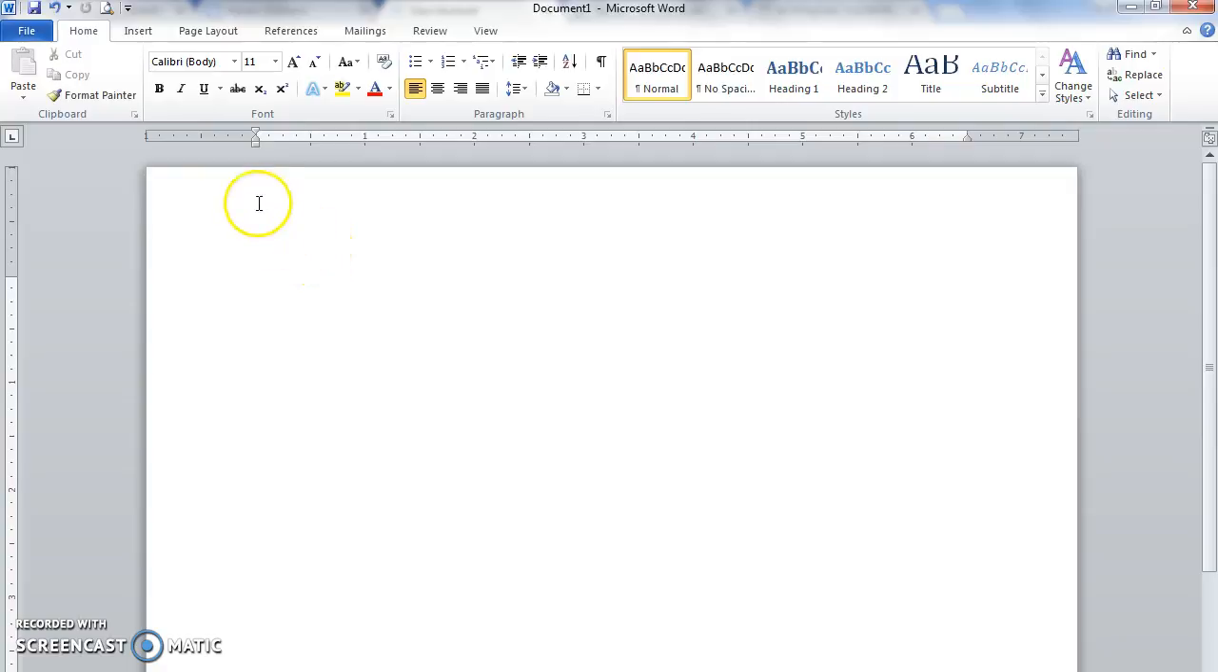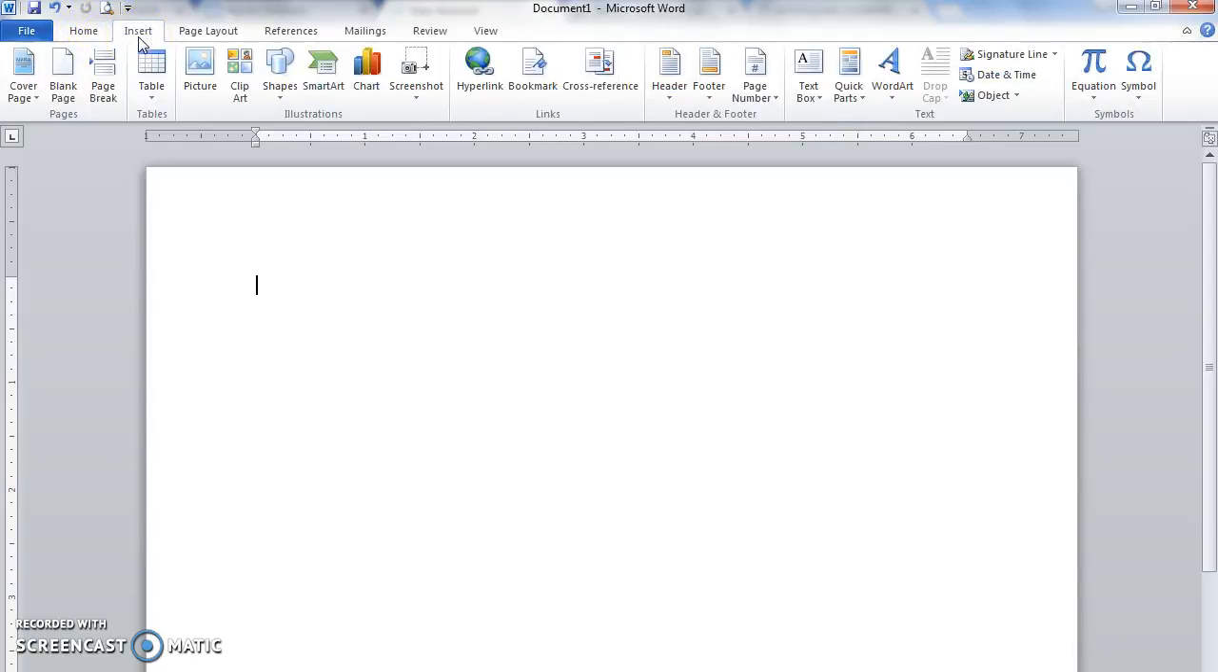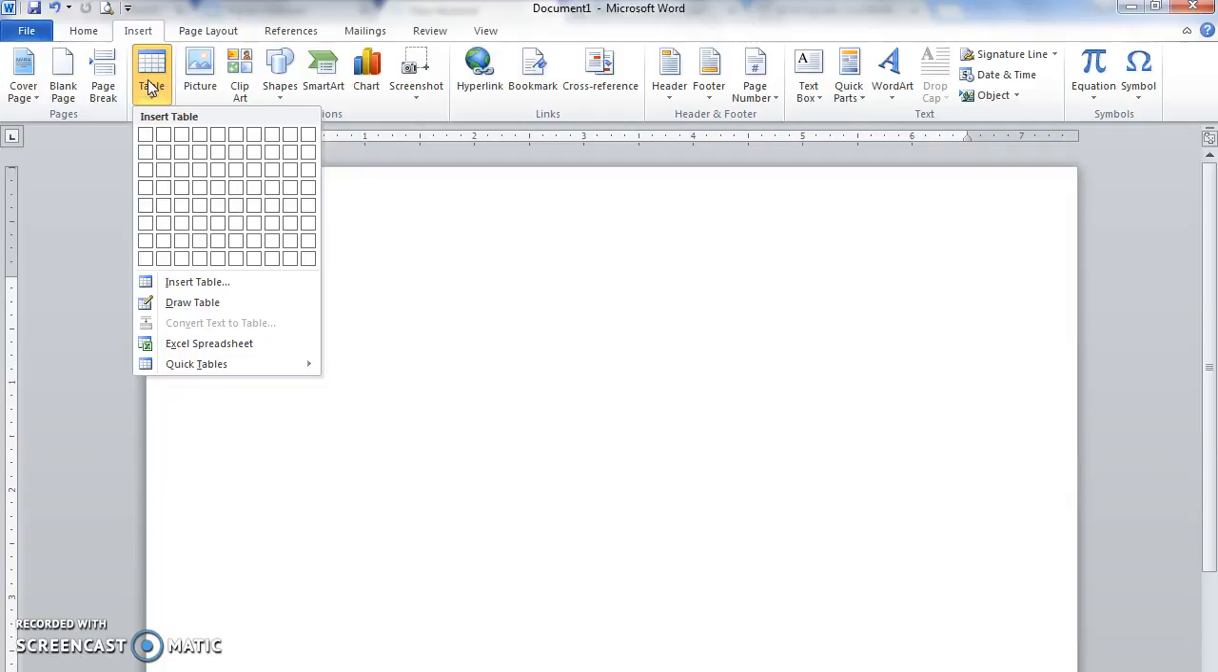In order to create a table, first you want to look at your tabs, and when you open up Microsoft Word, you're typically on the Home tab. So you want to go to Insert, and in the Tables group, you'll see the table icon. You're going to click that button.